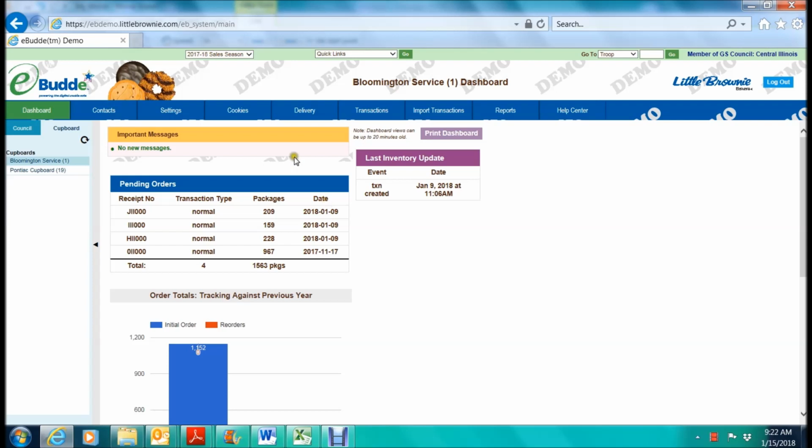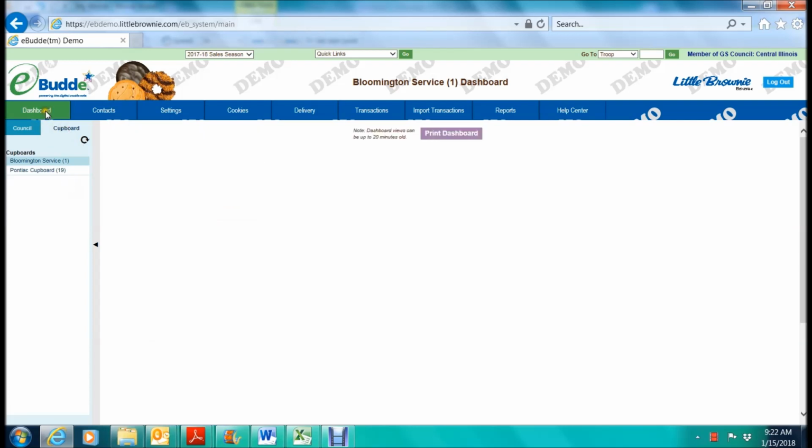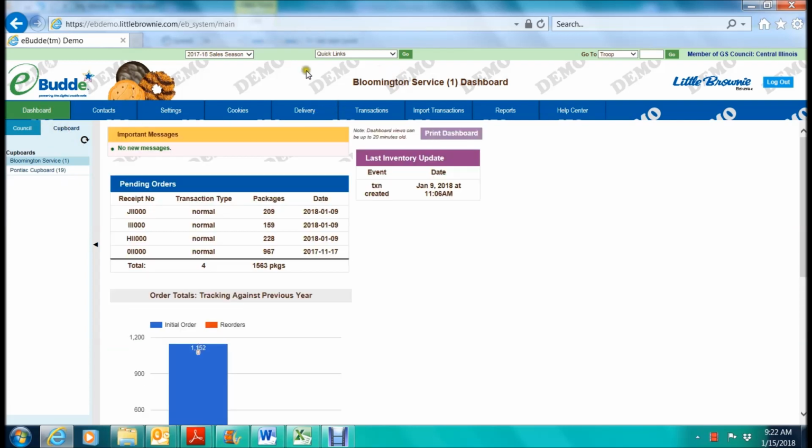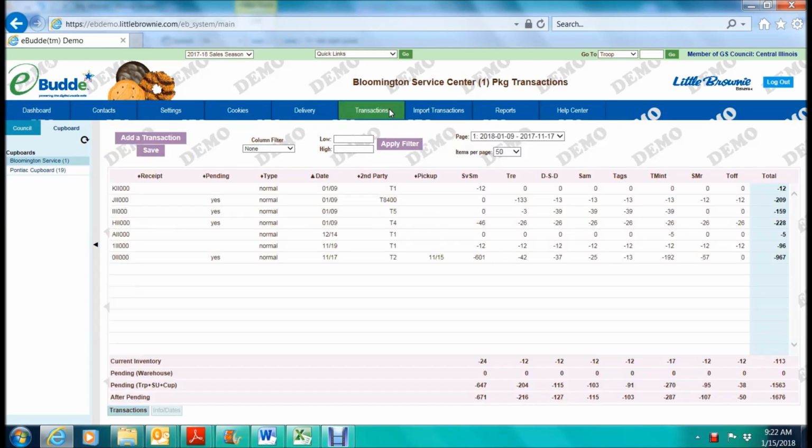So to do that, we go back to our cupboard dashboard. Remember, we'll click on cupboard. We'll come to our cupboard dashboard. We'll go to transactions. And you'll notice on your transaction sheet, under pending, some say yes, some don't say anything. The ones that say yes, of course, are our pending orders. And those are the orders that we want to print receipts for.